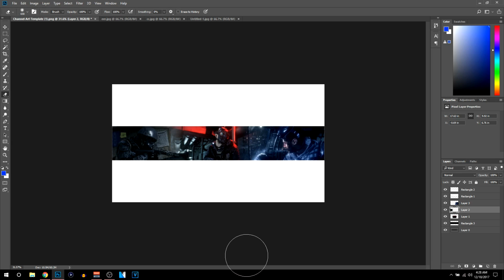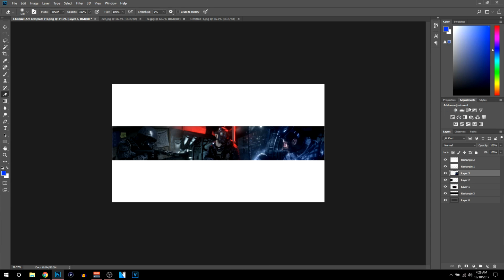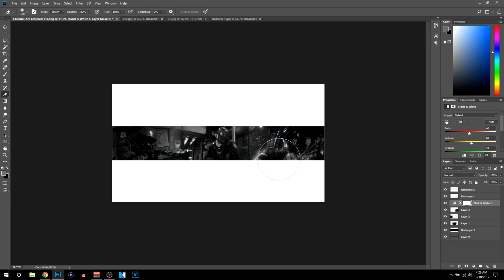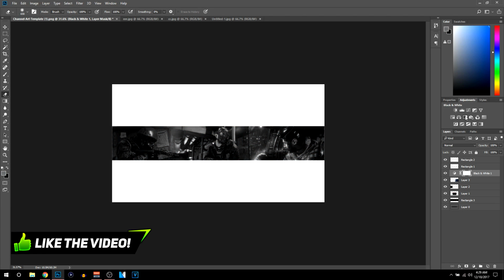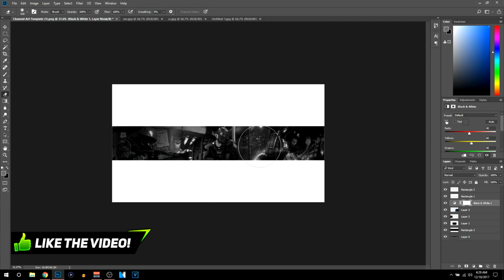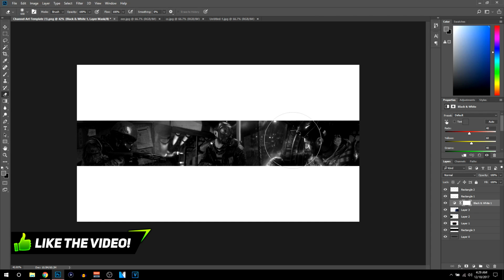So how we could fix that is just add a black and white above all the images, so they'll all have the same color. Just go to adjustments and then click on black and white right there, and as you guys can see, it added a black and white to all the pictures. It just looks really nice right now. It looks like one picture and doesn't look like a bunch of different pictures chucked together.